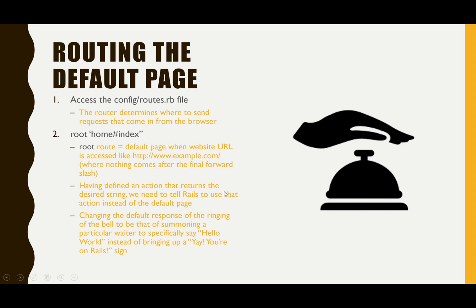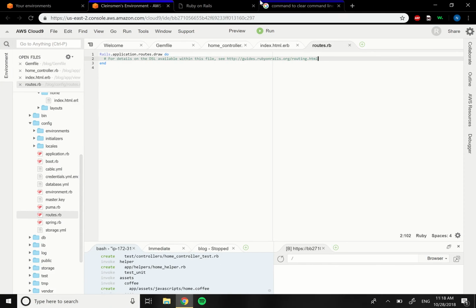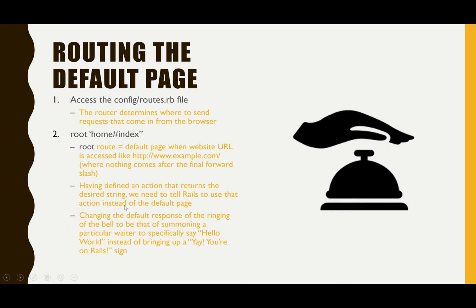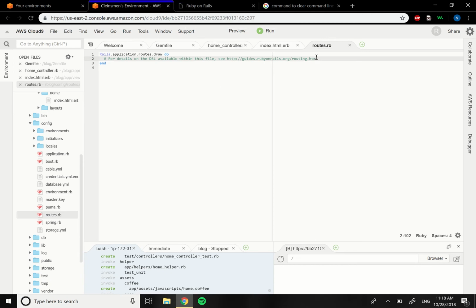And since you've already defined an action in your controller with a desired string of words, hello world, we need to tell Rails to use that action instead of returning the default page of hello Rails, which is what we saw here. We don't want to see this. So now it's kind of equivalent to changing the default response of ringing the bell. So instead of ringing the bell and then you go to the customer and then you pull up the sign, oh hey, you're on Rails, you now want to connect that with the waiter and tell him to specifically say hello world to the customer. So yeah, that's what we are going to do.